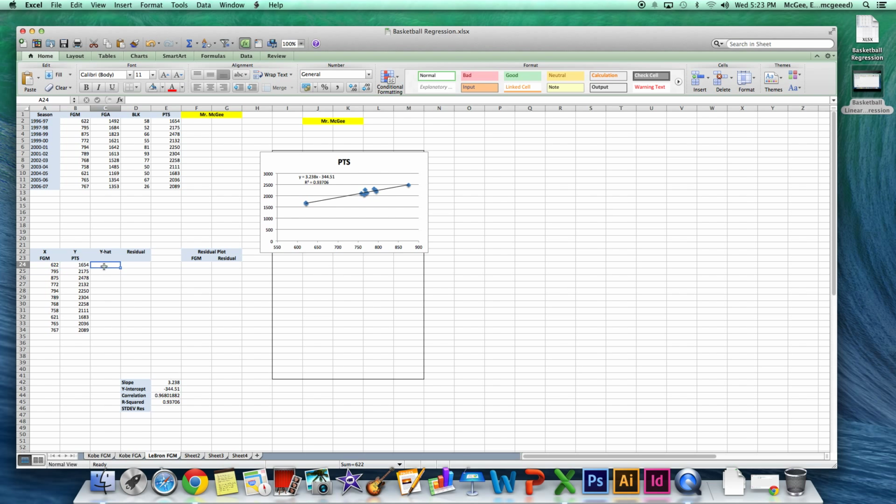So I'm going to come over to y hat and say this cell equals this cell times, and you see the times here is an asterisk, times the slope, which, if we look down here, is 3.283, and then minus 344.51, because that is our y-intercept. So all I'm doing is plugging this x value into our equation and getting my prediction.